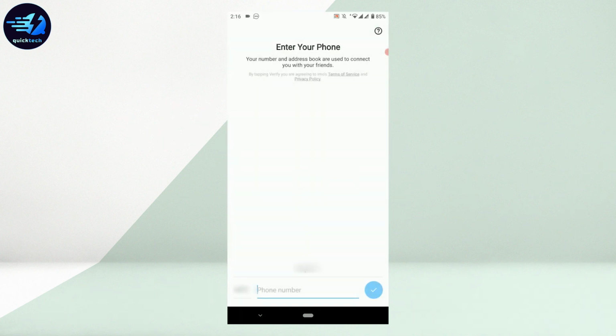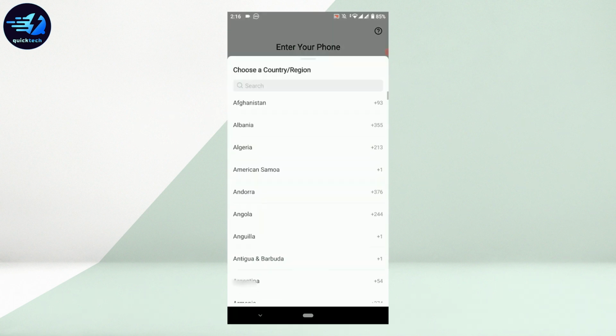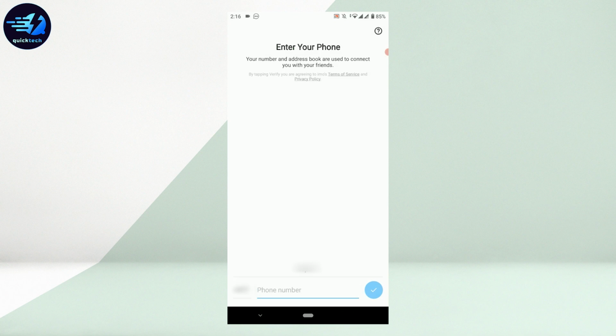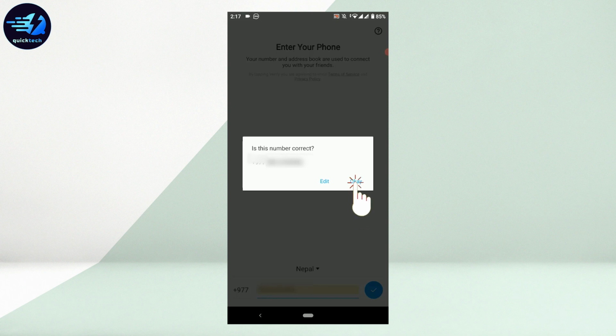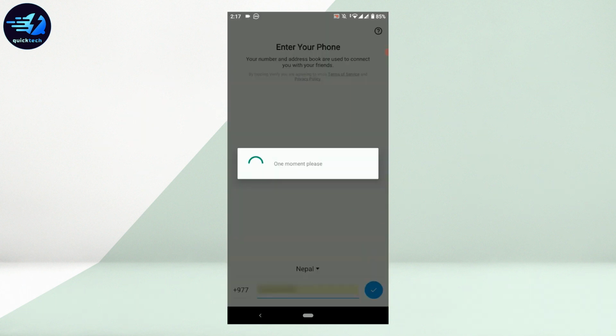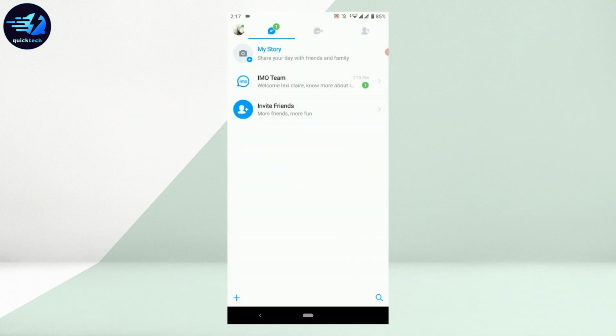Here on the home page, you will need to first provide the country and the country code. So tap on the country drop down menu, and from there you need to choose the country or the place of your origin, and then you will need to provide the phone number. Type in the phone number and then tap on tick mark. Is this correct number? Tap on OK. And just with that, you will be logged in into the IMO account of yours right away.